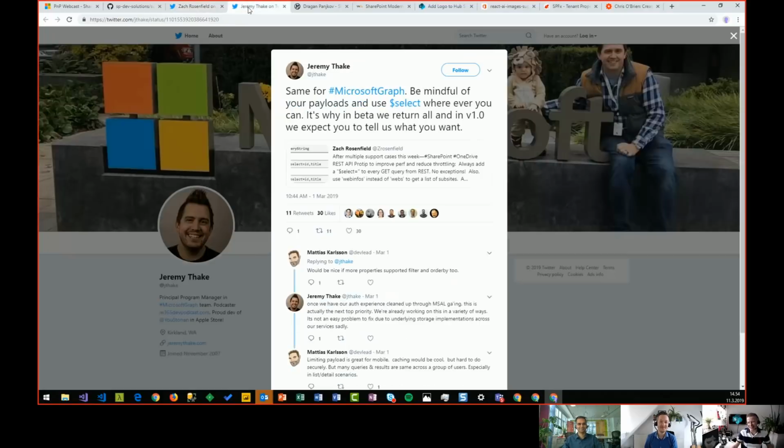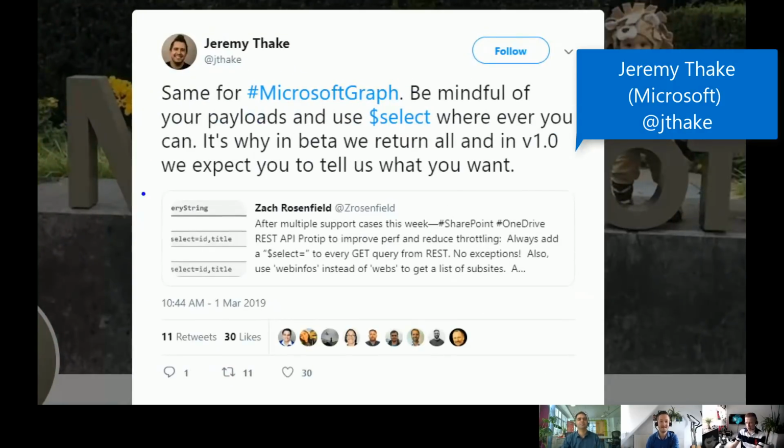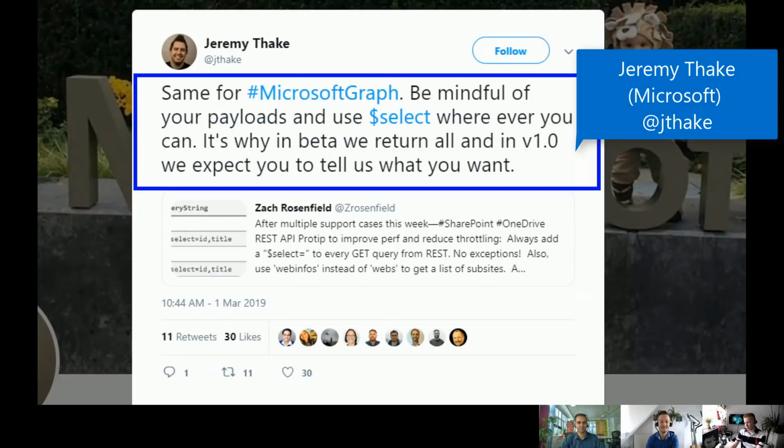Anyway, the second thing, just pinpointing this one. In the same way as with SharePoint, the same actually applies for Microsoft Graph. If you are using these APIs, try to select only those things which you're interested in, because then you will reduce the payload. Which makes perfect sense.